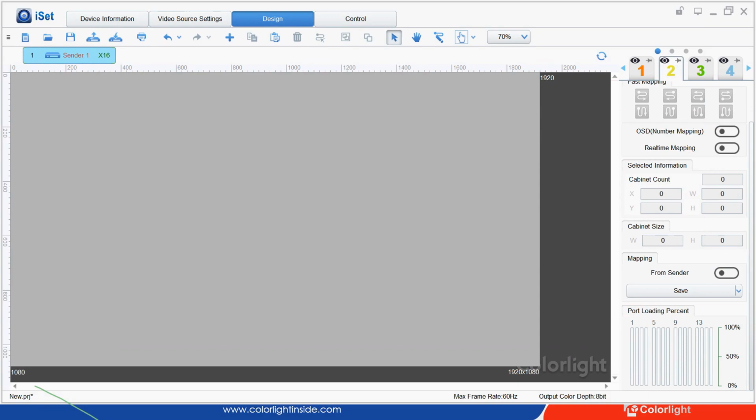Here we go. You're now presented with the default user interface. The first thing to do when you set up your screen and the processor is to check whether there are any problems between the processor and the LED panels. So let's start by looking at the first tab from the left, which is Device Information.